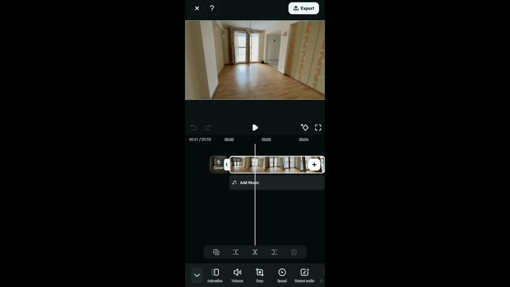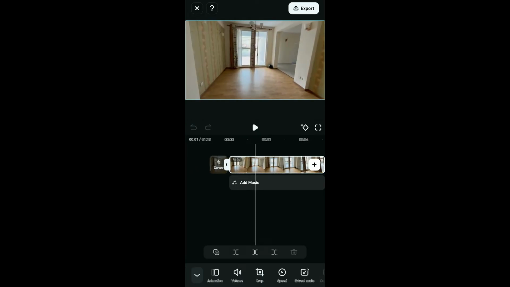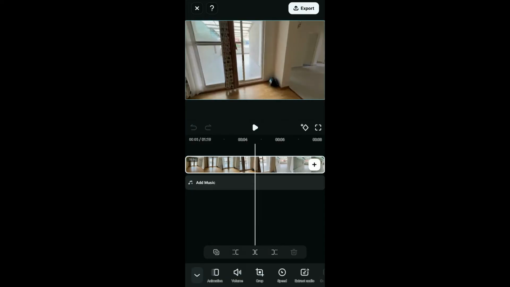Now you will be able to see a white vertical line on your screen. You can move the line and stop it at a desired point, and then you will be able to mark the video and use this marker as a reference point.